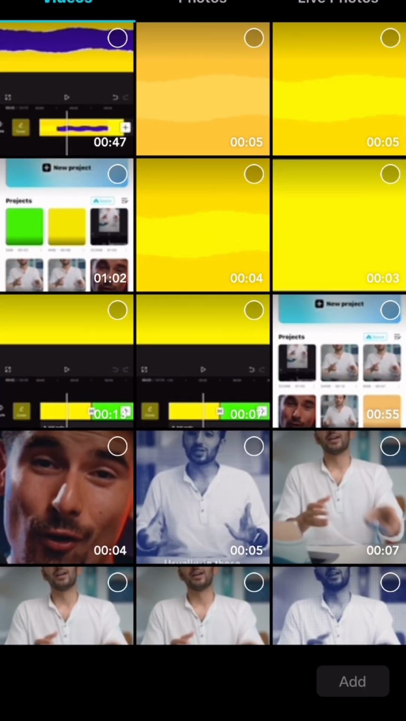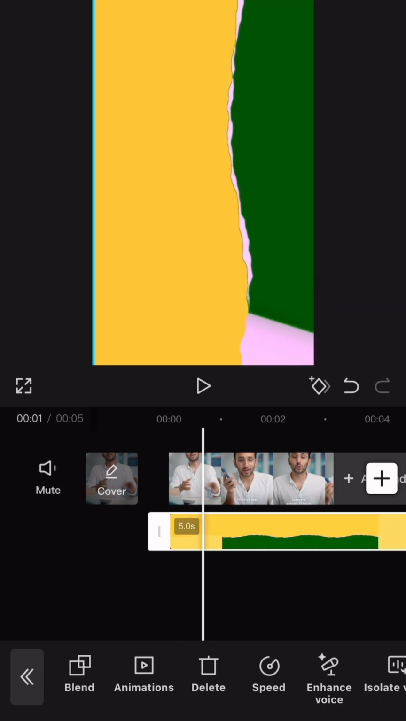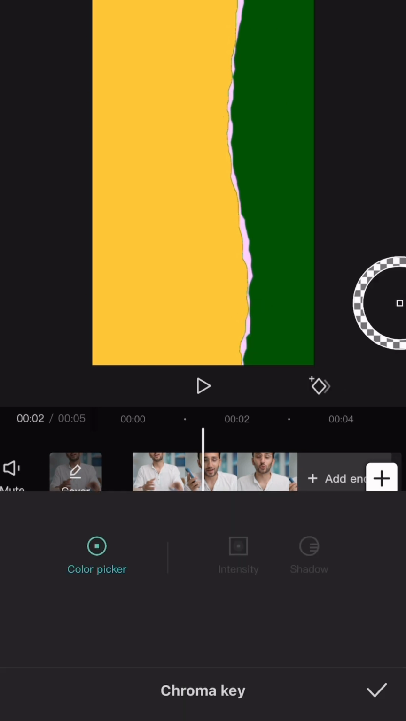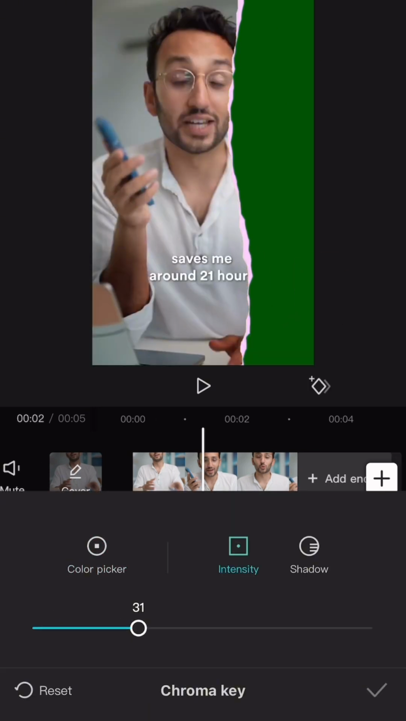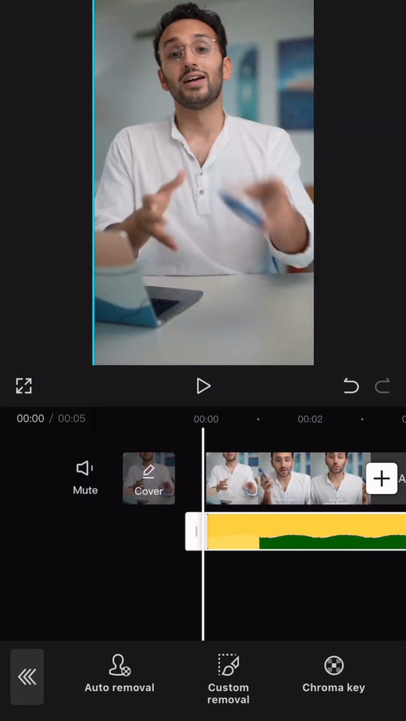Add it to a video of your choice. Remove the yellow color. You will get a video like this. Export it.